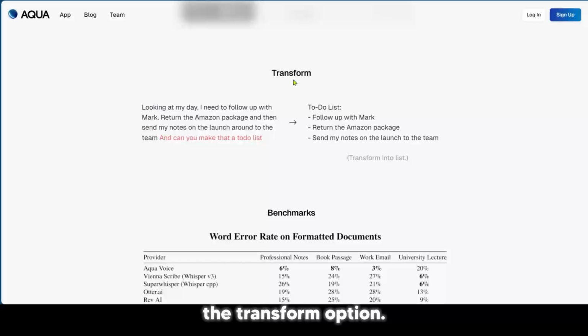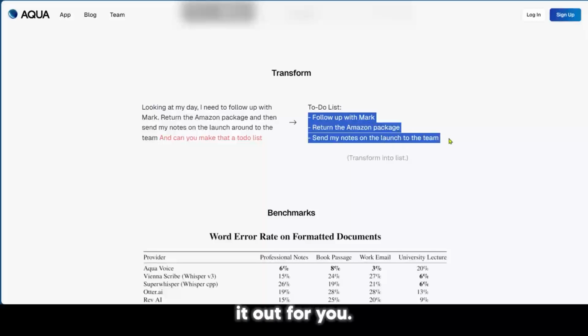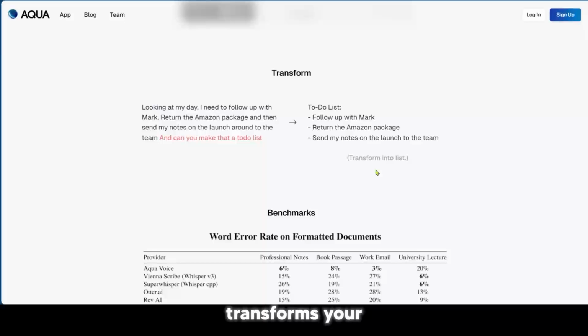And then you have the transform option, and we have an example here. Looking at my day, I need to follow up on Mark, return the Amazon package, and then send my notes on the lunch around to the team. And you can make this a to-do list. Now, of course, again, it doesn't take this last part of it as part of the dictation. It takes it smartly as a command. So it turns it to a to-do list and lists it out for you. So it transforms your dictation into a list.